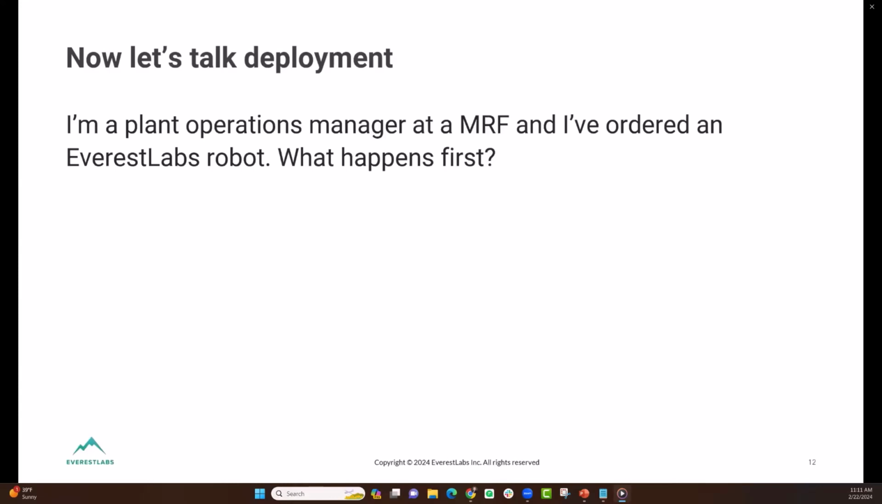Hi, Katie. Hi, everyone. So the first step in the EverestLabs deployment process is our team reaching out to the customer to set up a meeting. The purpose of this meeting is to discuss the initial installation layout plans, the requirements in terms of air, electricity, internet, and just getting to know the customer's team. That is the first step in the deployment process.